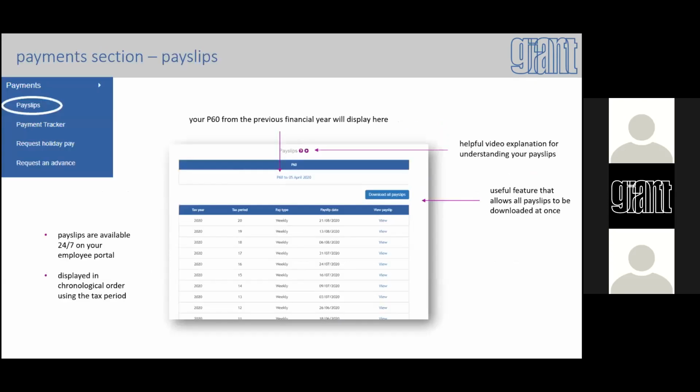Next slide, it is the payments section, payslips. At the top of the page, there is a video icon which provides a detailed explanation of your payslip. Should you struggle at any time to understand your payslip illustration, please use this for a step-by-step analysis of what the sections of your payslip mean.